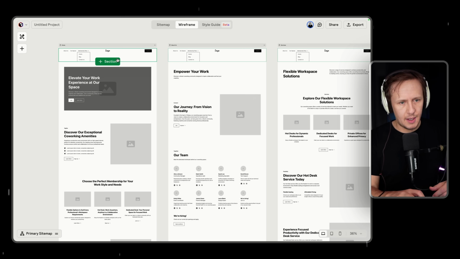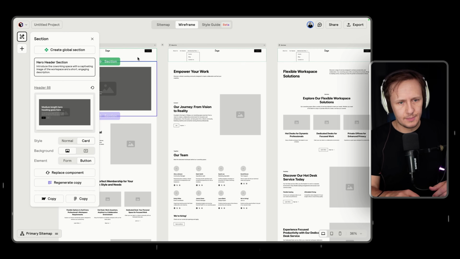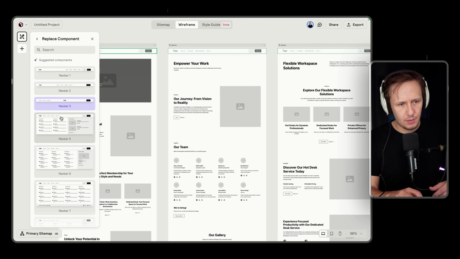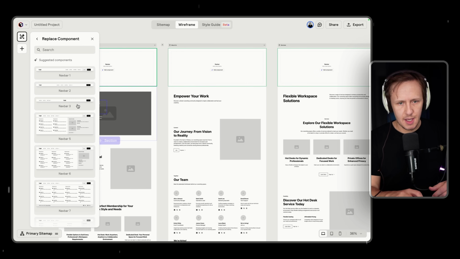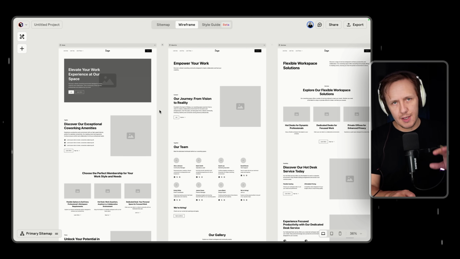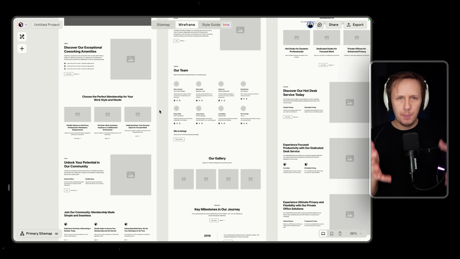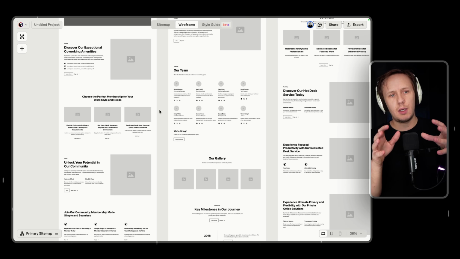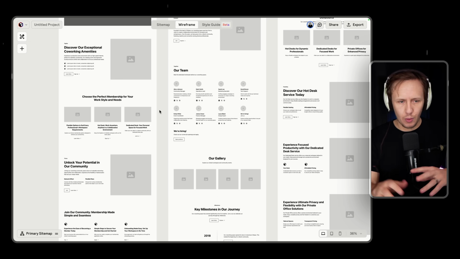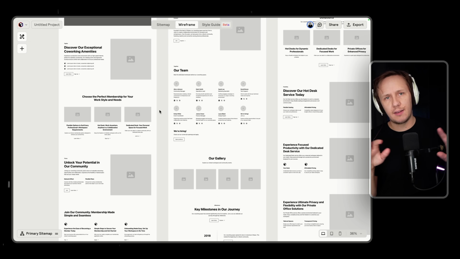So how do we change this? Oh, it's a global. We're going to go ahead, replace component. Just add a simple one for now. There we go. Okay, so assuming we're happy with the copy, we're happy with everything else, typically what we would do at this stage is we would take our pages and import them into Figma or import them into Webflow, and then the design journey would start.